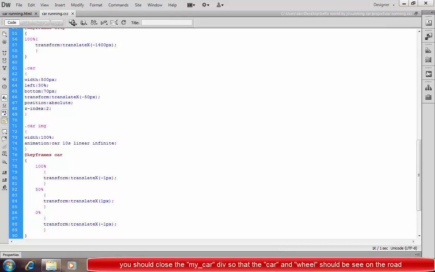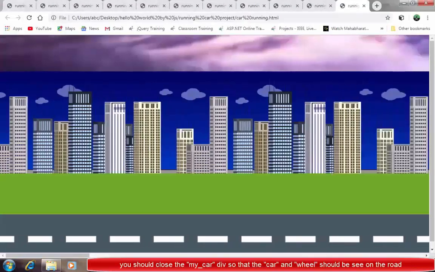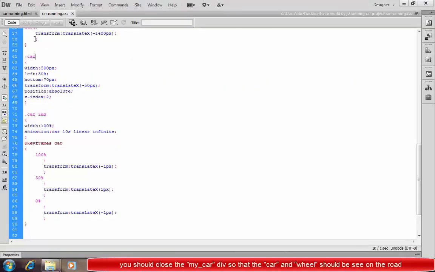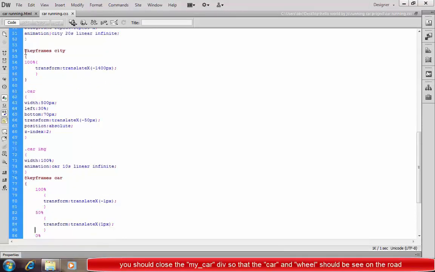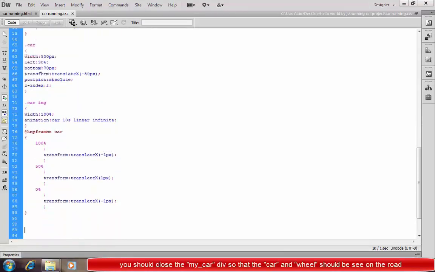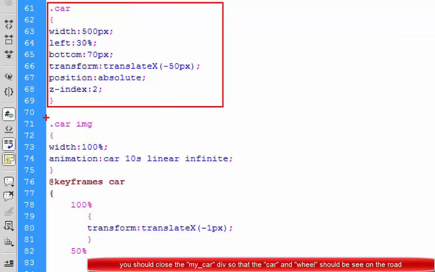And at 100% it can move 1 pixel down, and at 50% it can move 1 pixel up, and again at 0% it can move 1 pixel down. So it can show that after completing all the CSS properties, it still cannot work. I just zoom it so that you can see it.